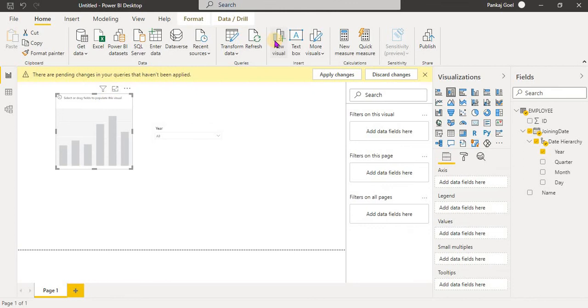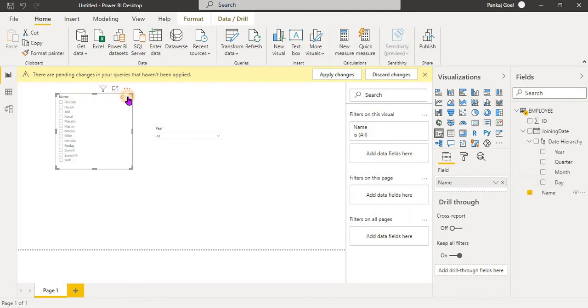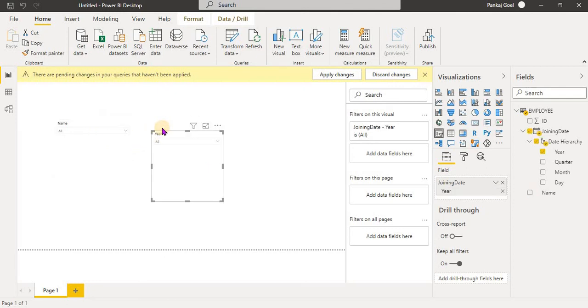Suppose we want another drop down, so for that we will take name, right? Drop down. See, now there is a drop down available over here on the basis of name. So in this way you can create a drop down on your page. Thank you and have a nice day.